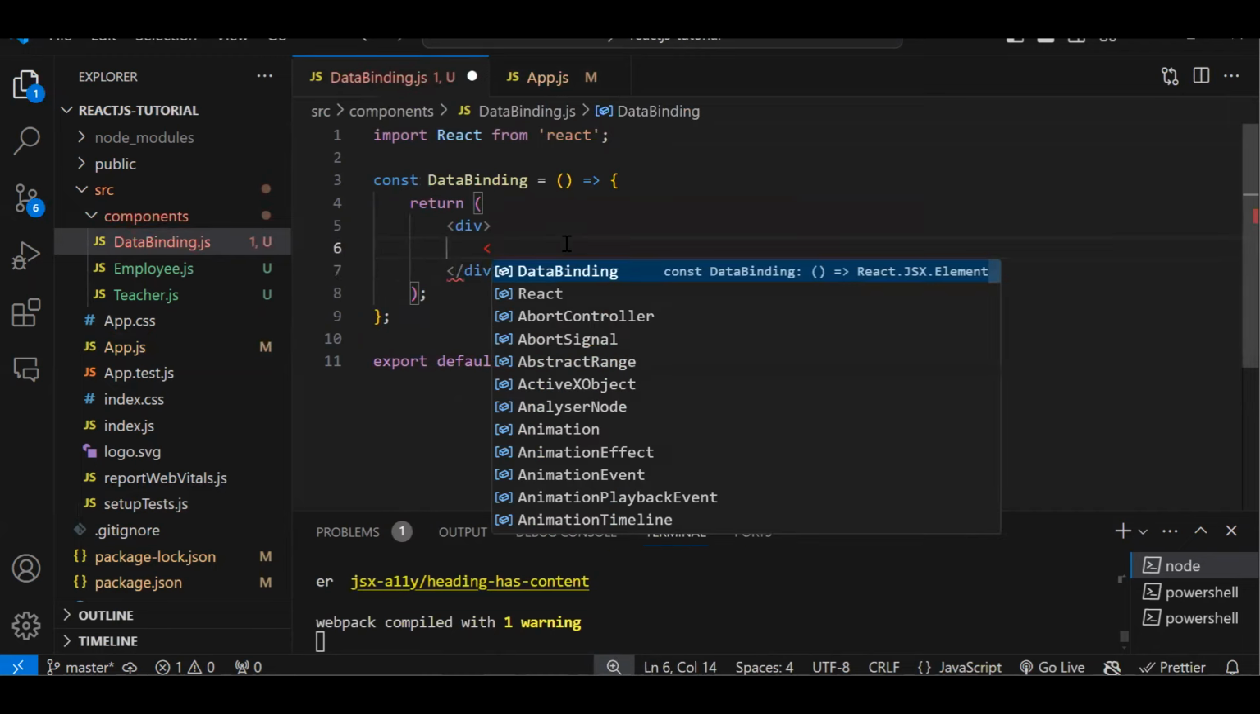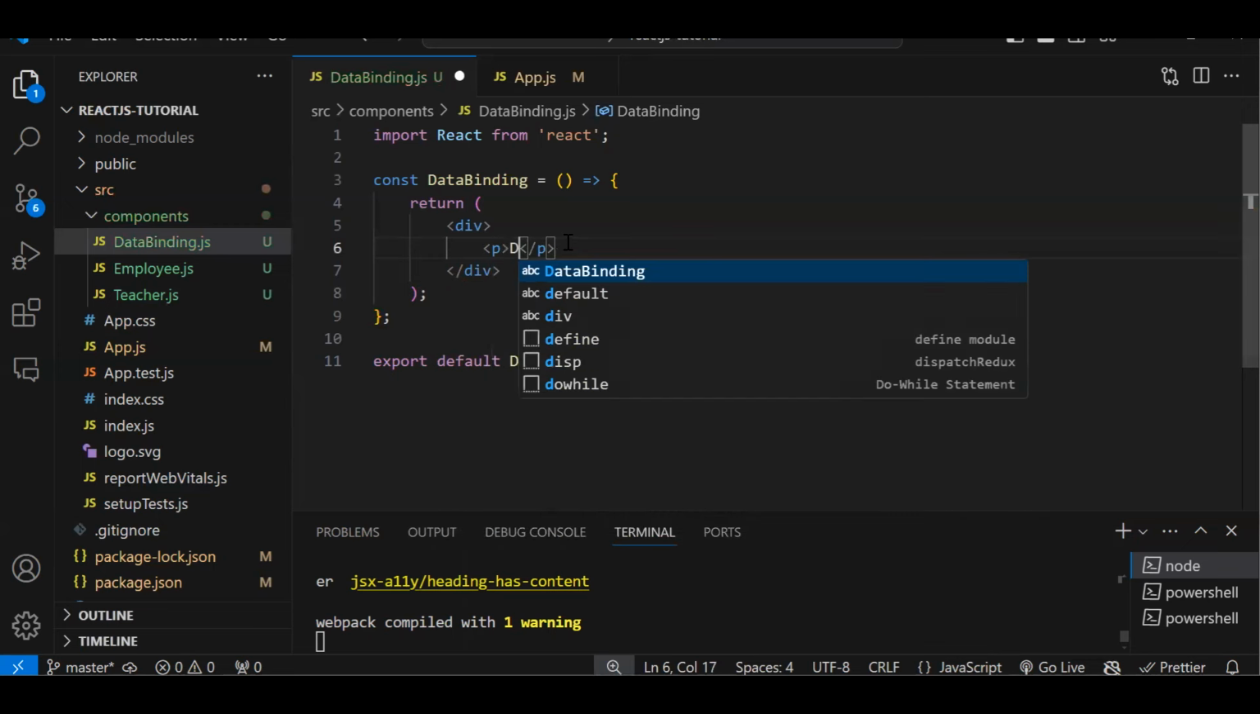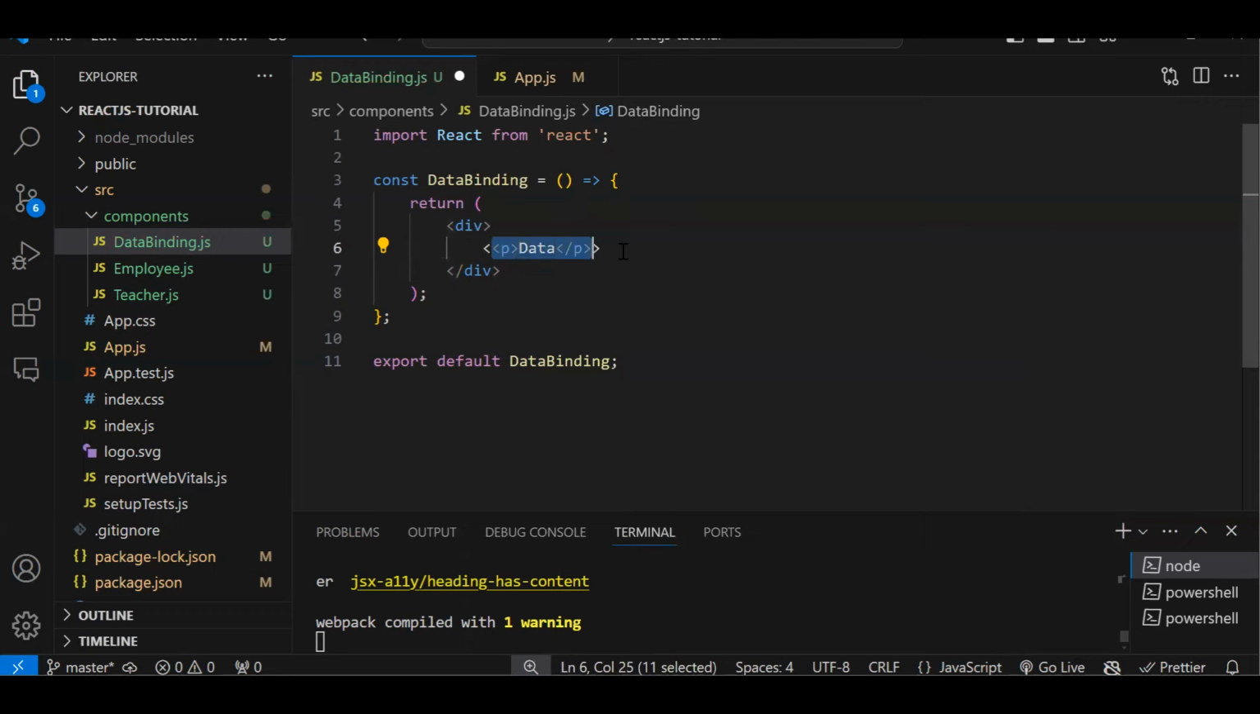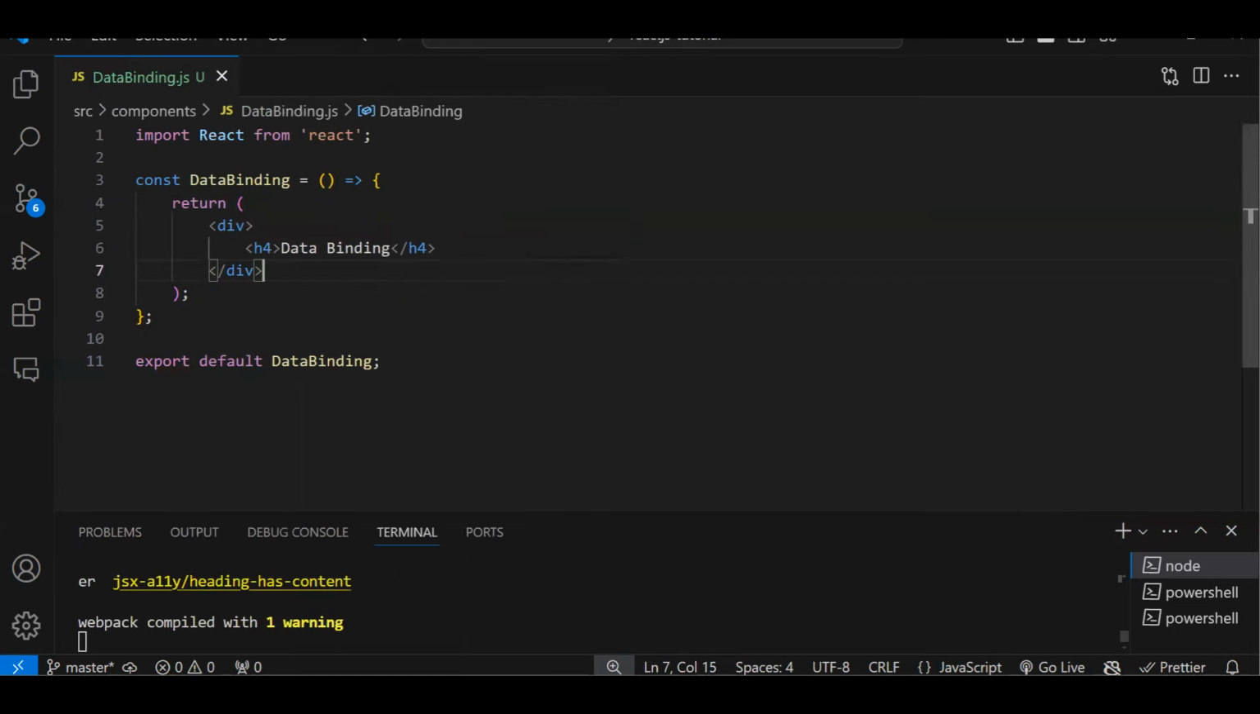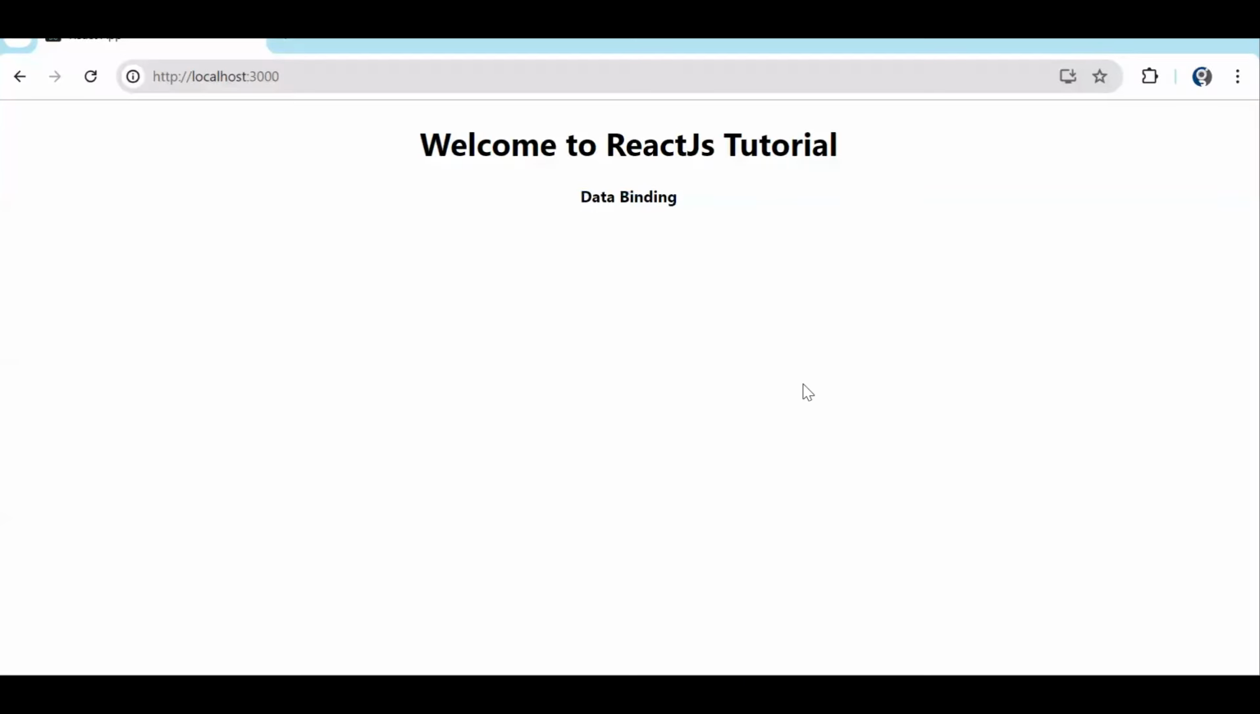So let's just add a p tag. Or instead of a p tag, let's add an h4 with the text data binding. Fine. Let's close app.js. Now let's try to run. So here you can see data binding is coming.